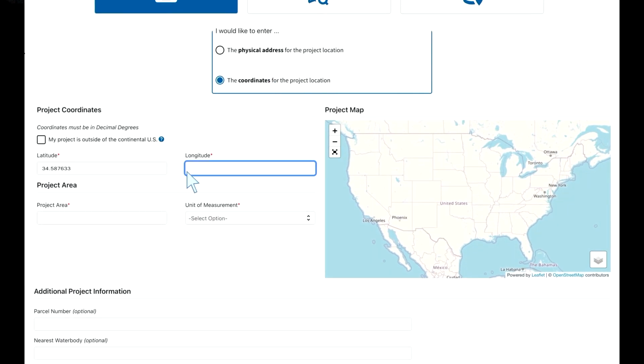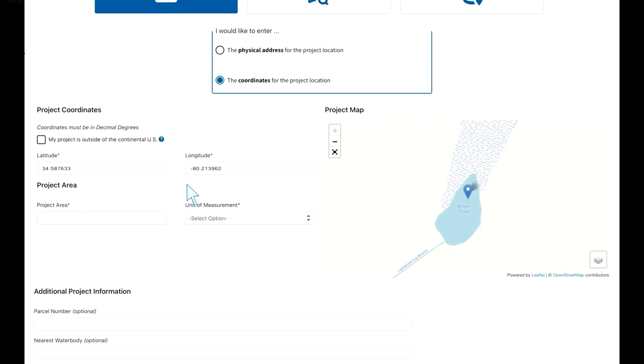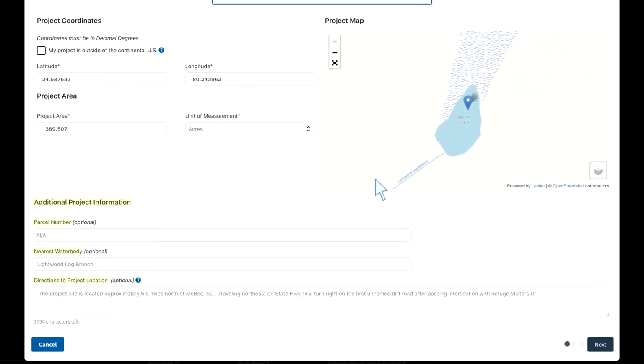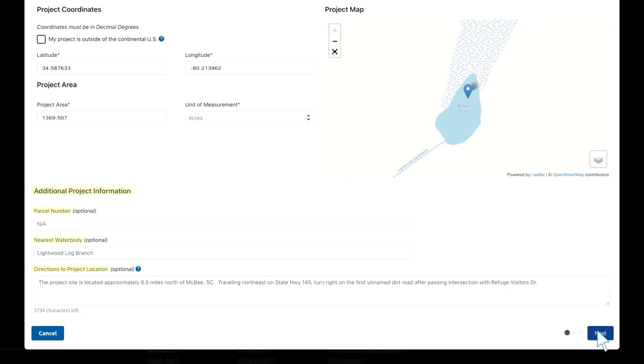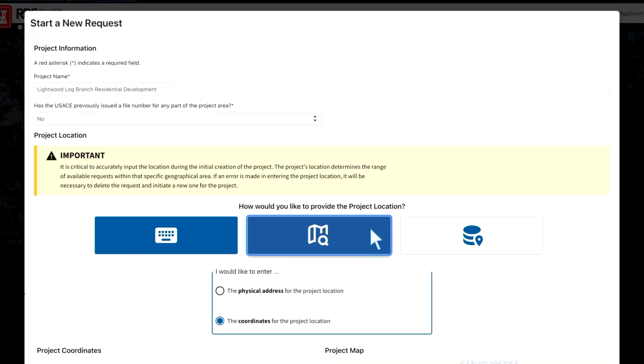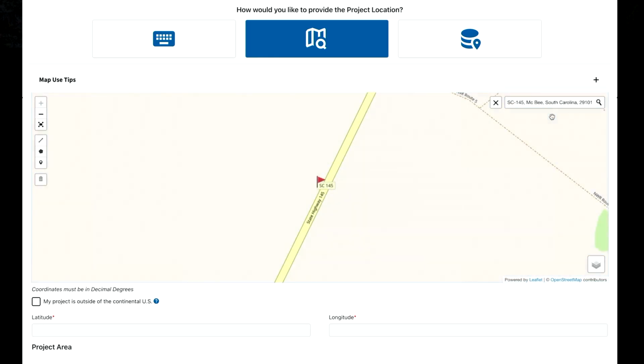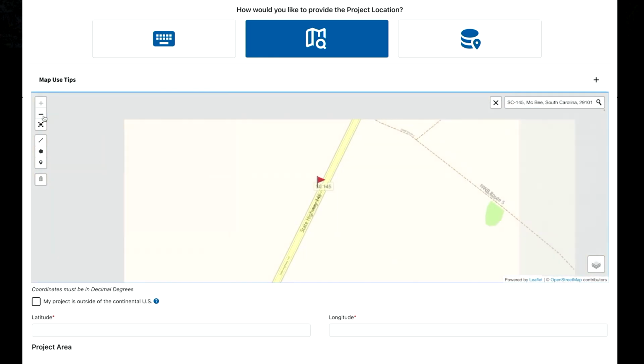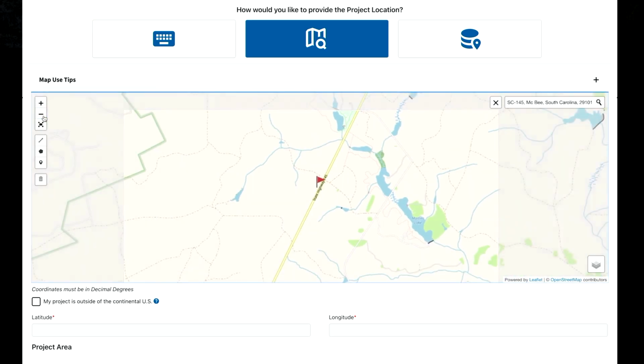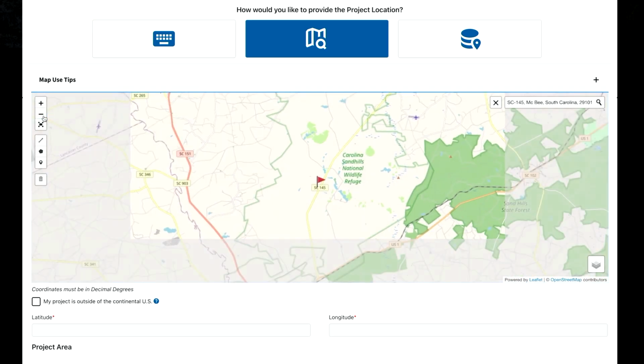Once you input the information, the map will automatically generate a location point. Then, you'll need to enter your project area and the unit of measurement, along with any additional information you have before moving on. If you select Use a Map, the map screen will open. You can click on the magnifying glass icon in the upper right corner to search for a specific location or address. If you want to manually find your project location, use the plus and minus symbols to zoom in and out until you find your project area.